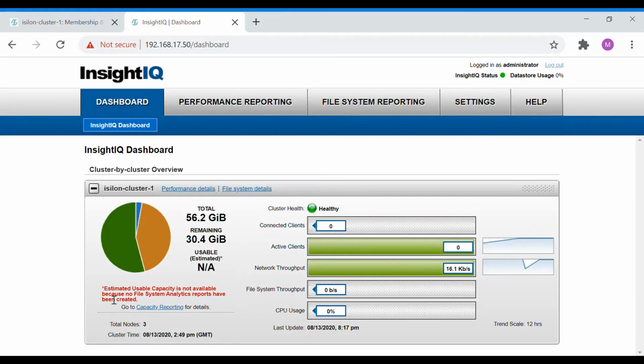So here you can see the estimated usable capacity is not available because no file system analytic report has been created. So our Isilon cluster is all set and added, but it shows an error that the file system analytic report is not being created. That means the FSA analyze job that we saw in Isilon is not running.